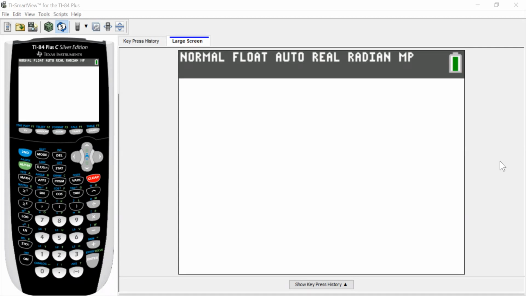The first is called Stat Wizard. And you want that turned on because it makes using the statistical functions of your calculator easier. So the way you do that is you press the second button and then the 0 key, which says catalog on it.